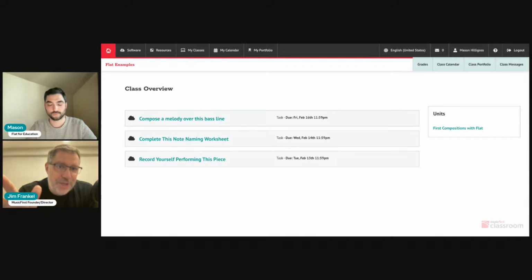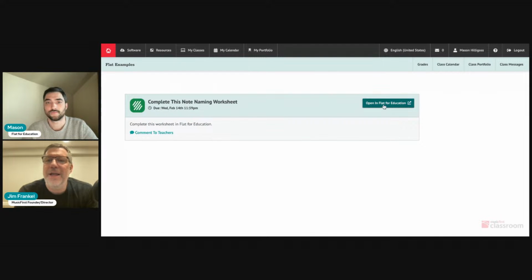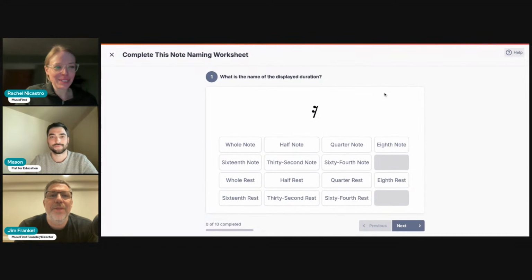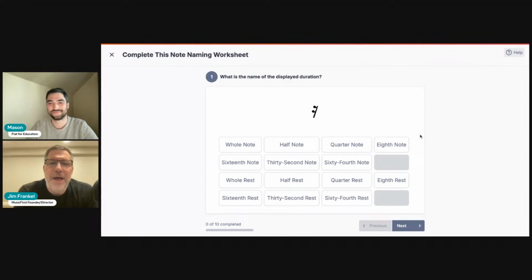This is what it looks like as a student. And all I did for this, by the way, is go to the resource library and attach it. So, complete this note naming worksheet. I click open in Flat for Education. It says complete this, start assignment, click, and here we go. What note is this? Well, I know that that's a 16th. It gives me this rest and says, what kind of rest is this? I know it's a 16th rest. I click next. What is this? I know it's a quarter rest.